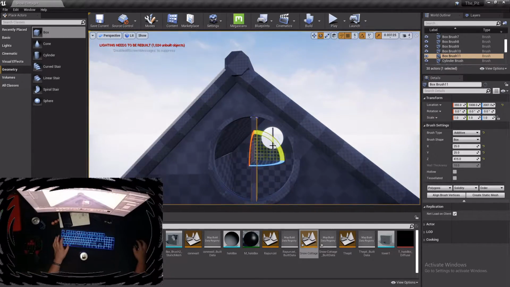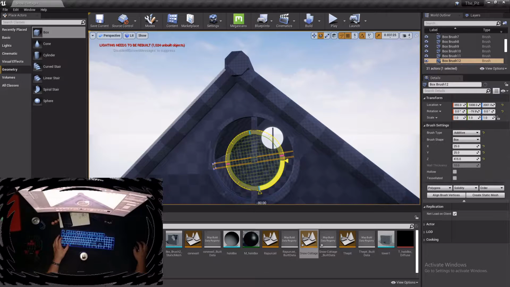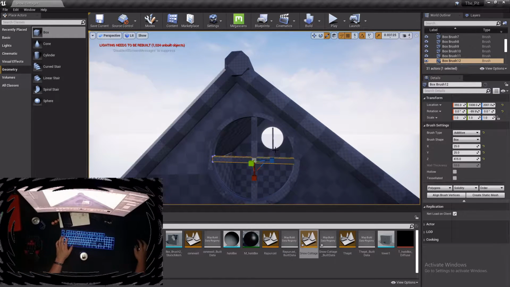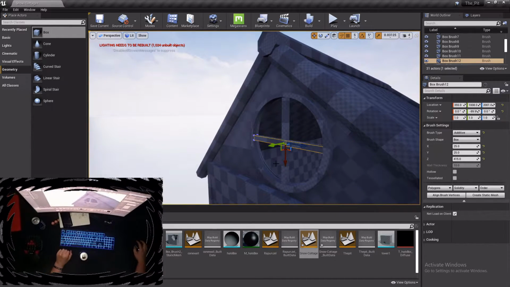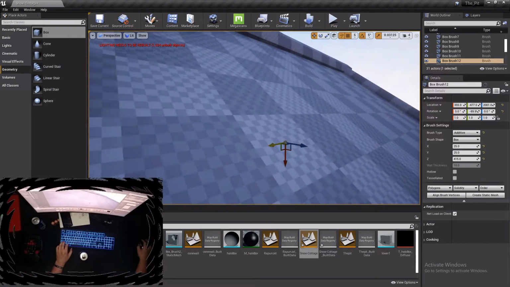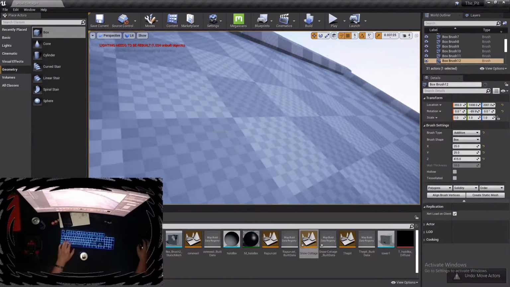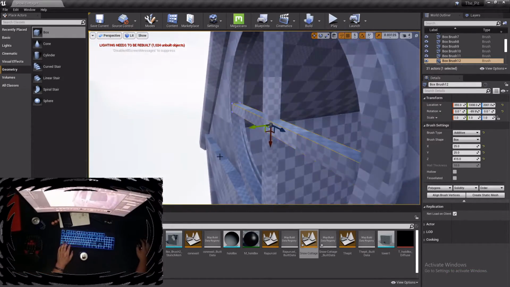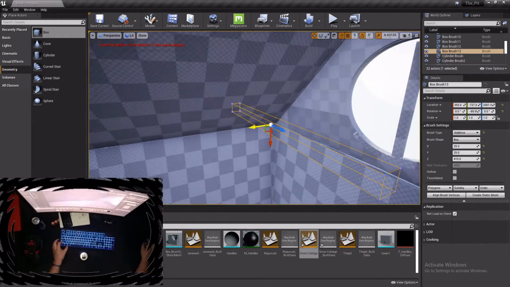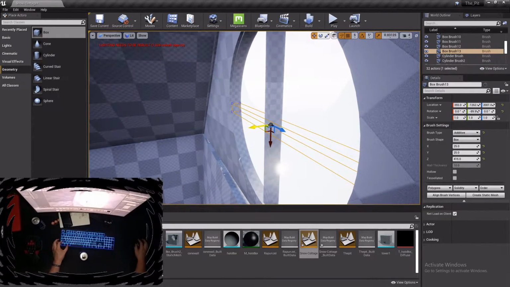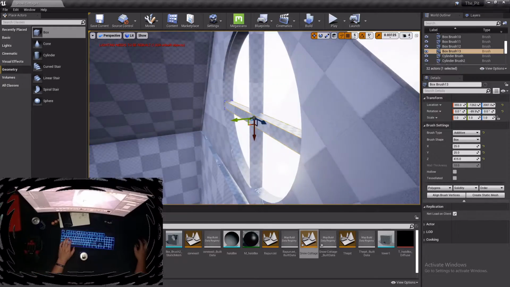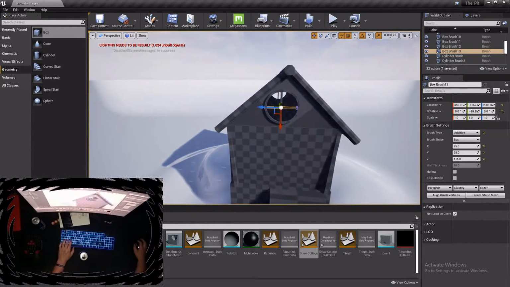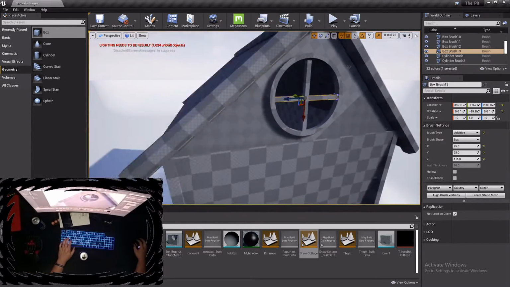So we need to go to this, Alt. We're gonna turn out 90 degrees. Spacebar, spacebar. Then we're gonna hold Shift and go. Nope. I didn't hold Alt. So you gotta hold Alt, Shift. Blammo. There, now we got some windows.